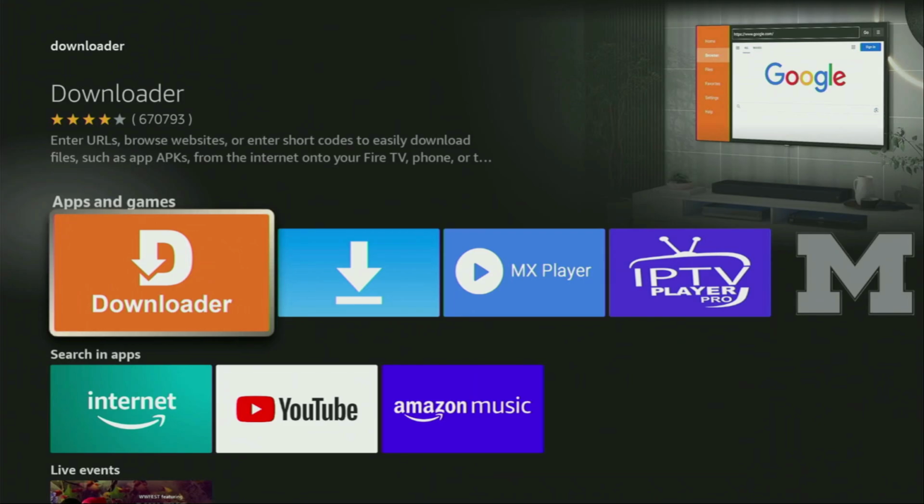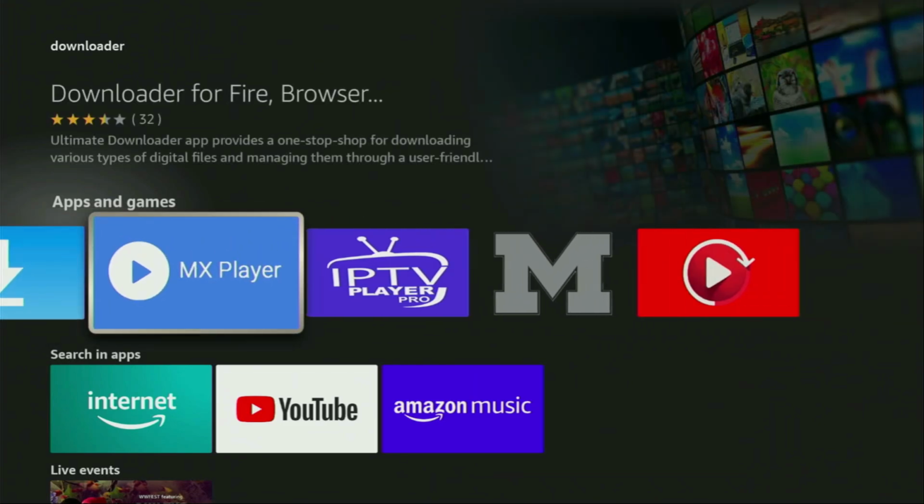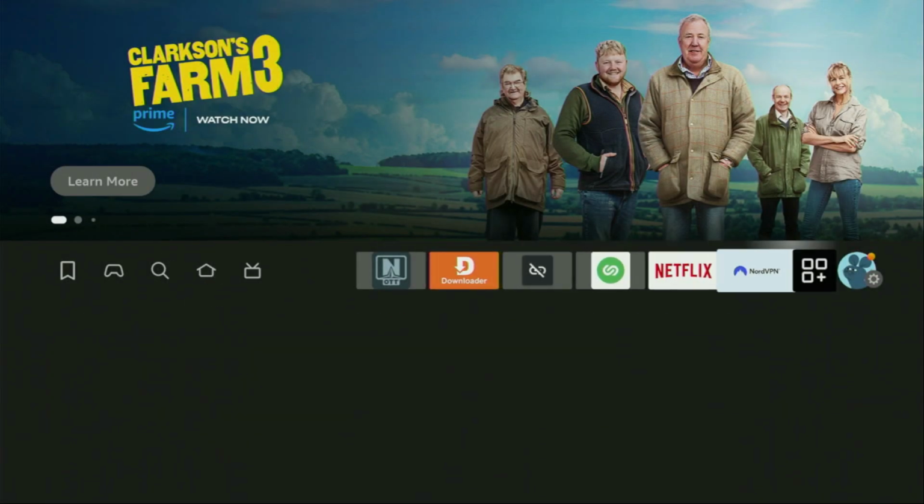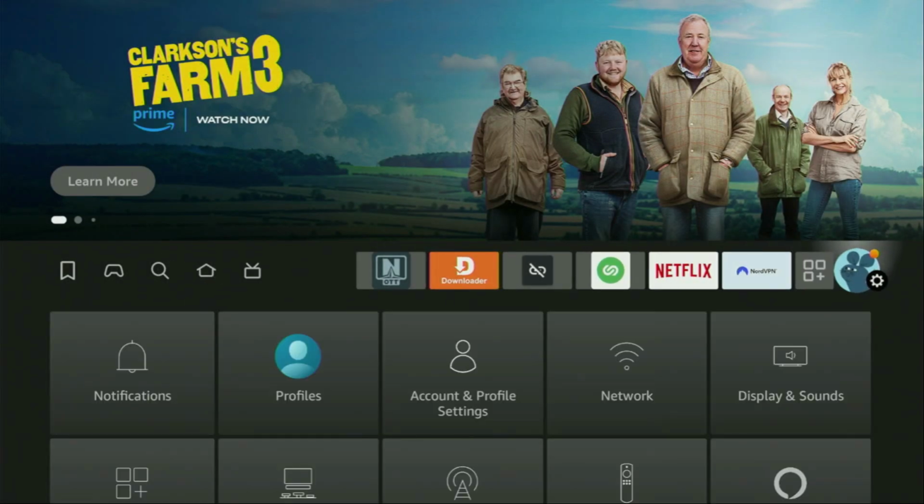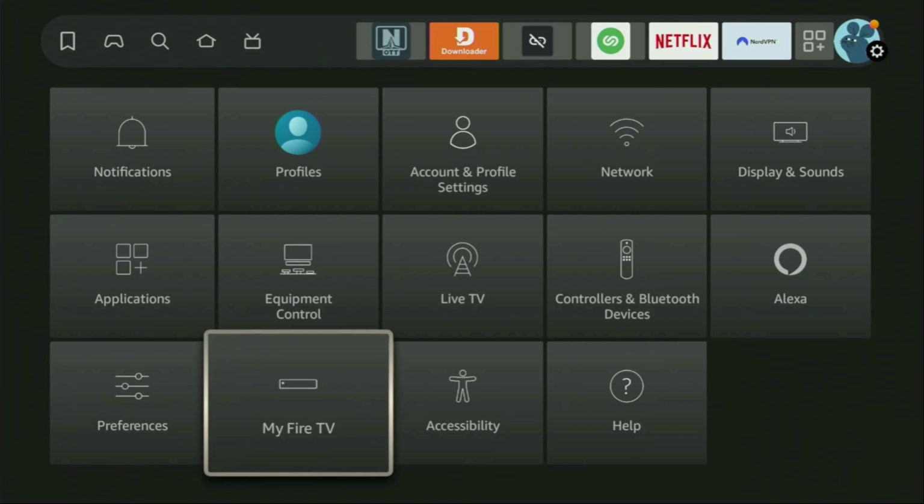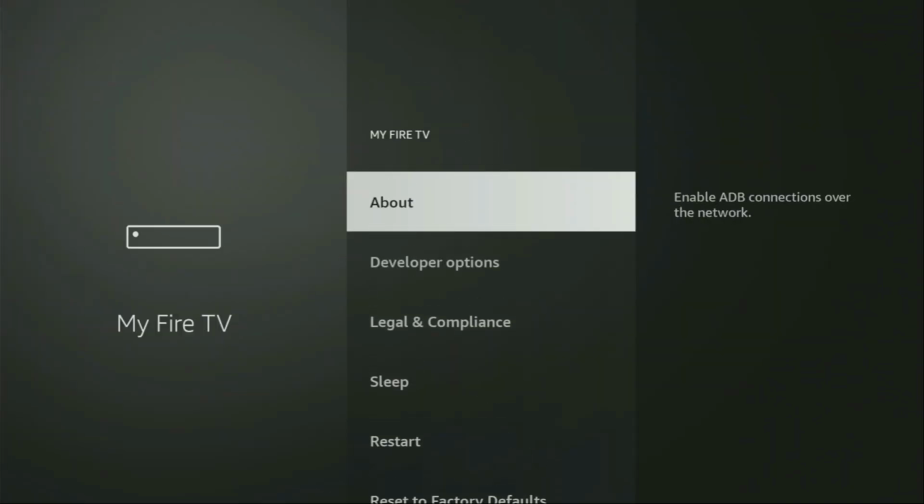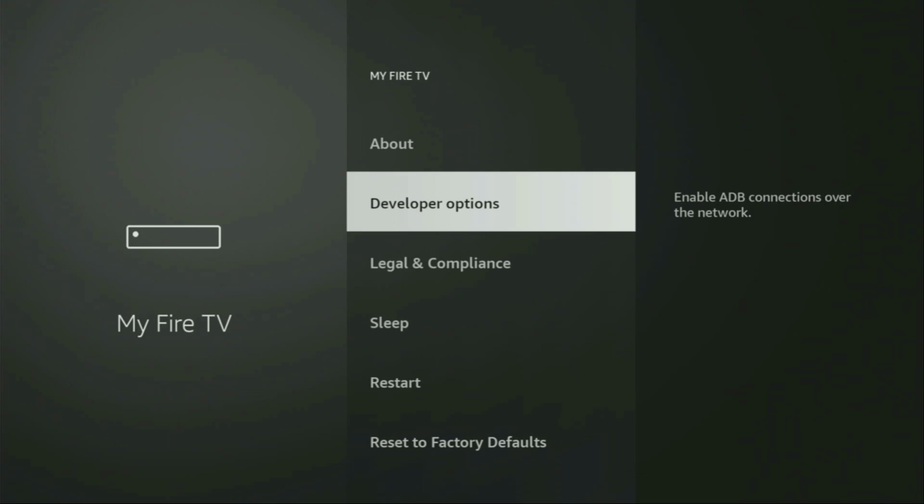But after you got Downloader, it's not over yet. We still have to set it up. So in order to set up Downloader, we gotta go to settings by clicking on that button with the gear icon, then scroll down and go to My Fire TV. Open it. And from here, we'll have to enable developer options on your device.